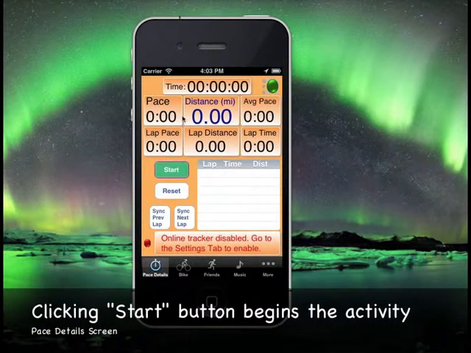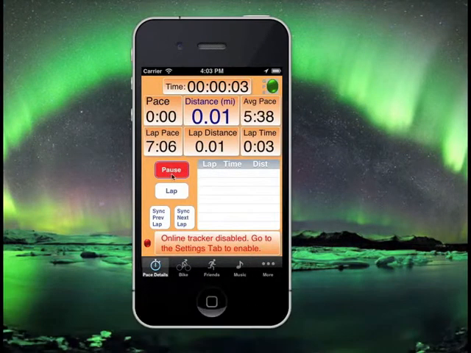So I'm going to go ahead and start our simulated run by clicking on the Start button. As soon as I do, it's going to become a pause button, and in turn, we can pause the run at any time if we want to stop. Now if you look, Pace Trainer is now starting to report our statistics to us.